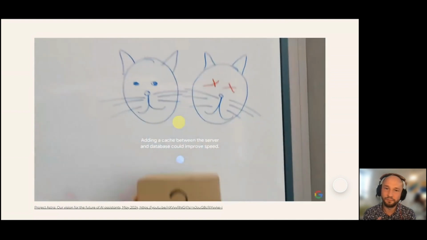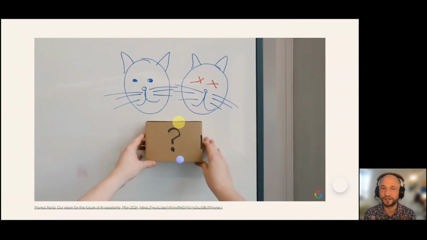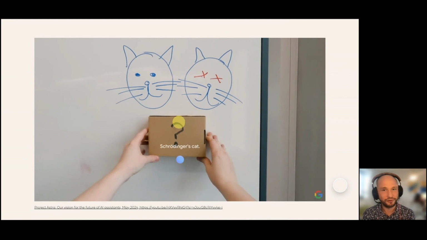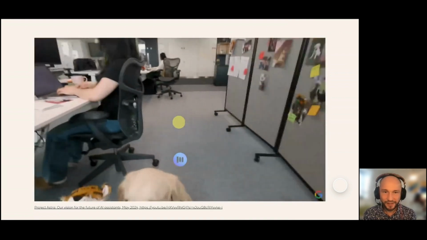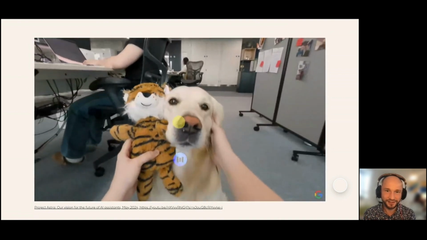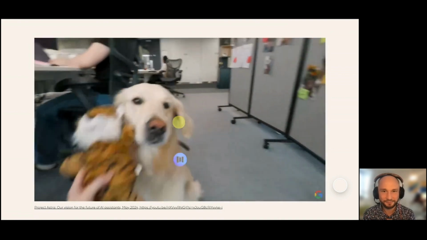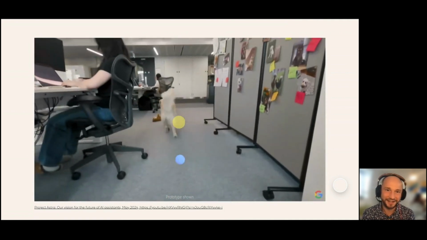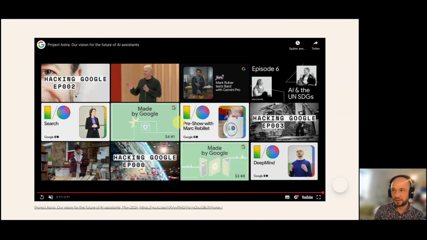And then the play just continues with different tasks. Here, the question is, what does this remind you of? Schrödinger's cat. So it can also make these logic sense or logic thinking. And the next one is a little bit more creative. What does this duo remind you of? And it's golden stripes. So pretty cool.